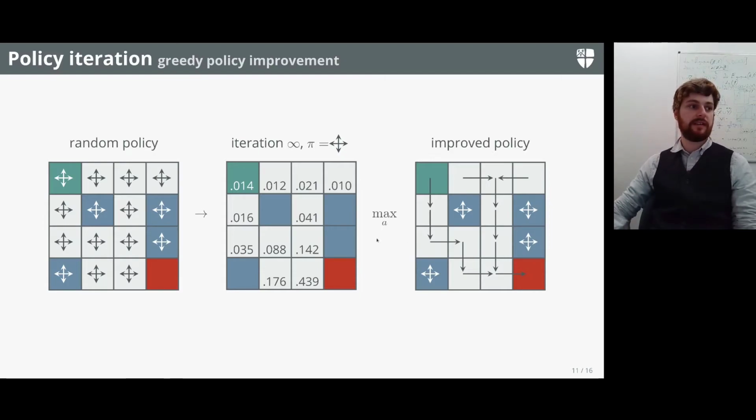So you can see we start out with our random policy, we do our policy evaluation for that random policy an infinite number of times, and it converges on this stable solution, which is the true value function. Then we just act greedily, we choose the maximum action for each state, and we say that is our updated policy. And in this very, very simple case, that actually is the true optimal policy.